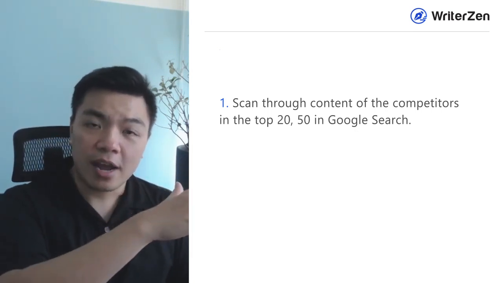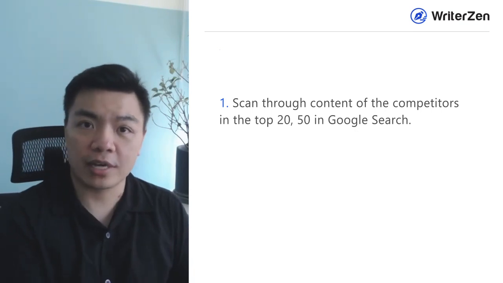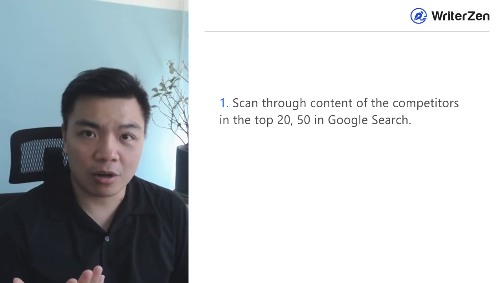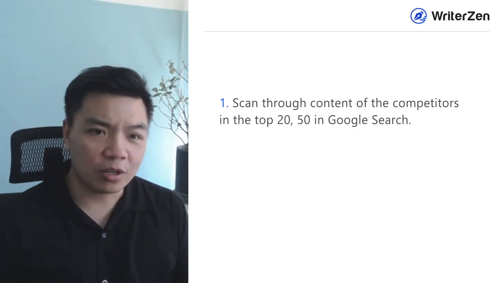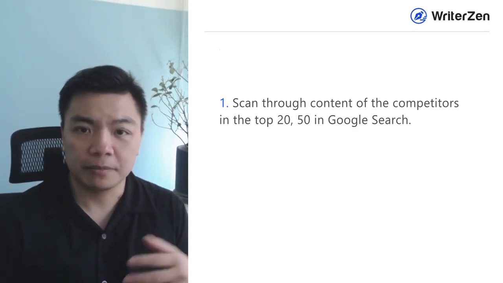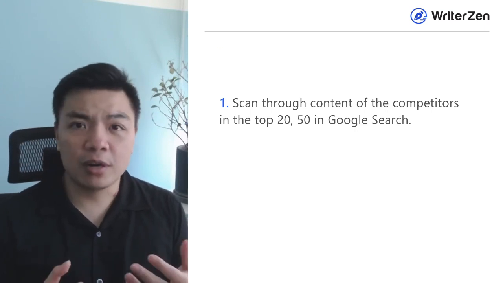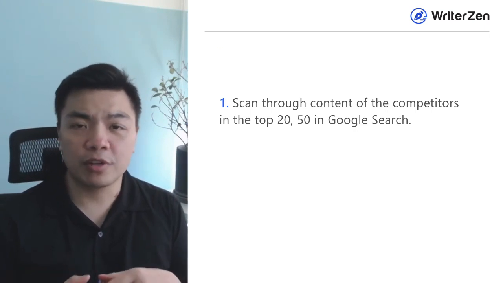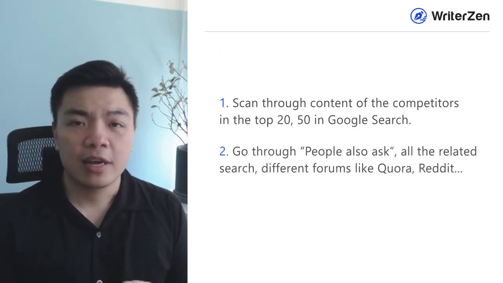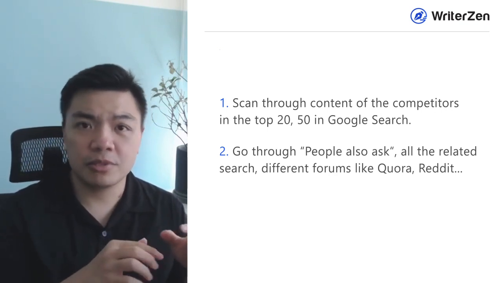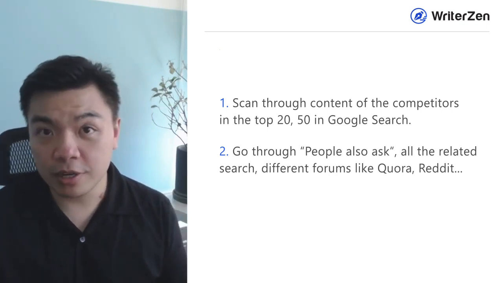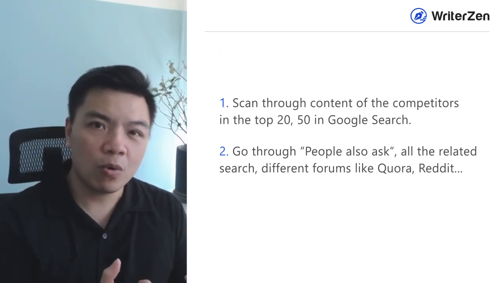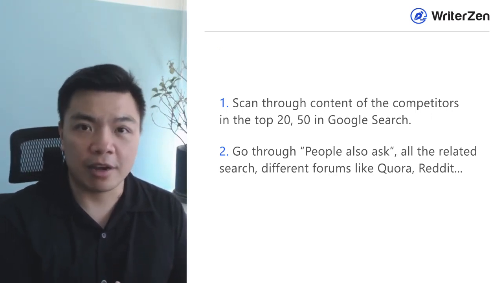We'll go in there and scan through and read all the content within each URL, right, to find out what other topics they are covering. They're definitely not covering just nutrition plan. What are the other topics? Secondly, we have to manually go through all the people also ask and related searches. We also have to go through different forums like Quora and Reddit, and put in our seed keyword and look for the topics that people are looking for, so that we know what users are finding. A lot of manual work again, and also a lot of training, time and effort.